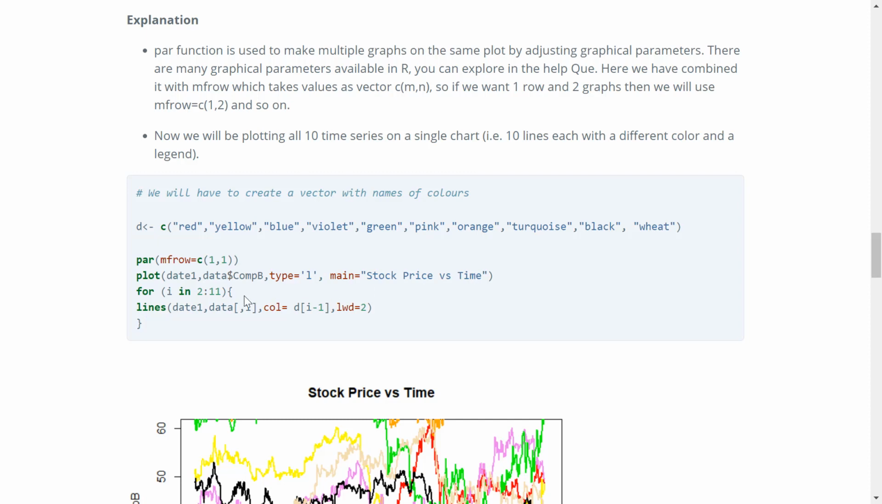Now we will initiate a for loop and add lines on the plot for other companies. Actually, we should have used 3 to 11 for running our loop instead of 2 to 11 because we have already added our first company to the plot. Anyways, it does not matter as we are learning the commands here. So this can be ignored. So we will use the lines function in the for loop for adding lines to our plot.